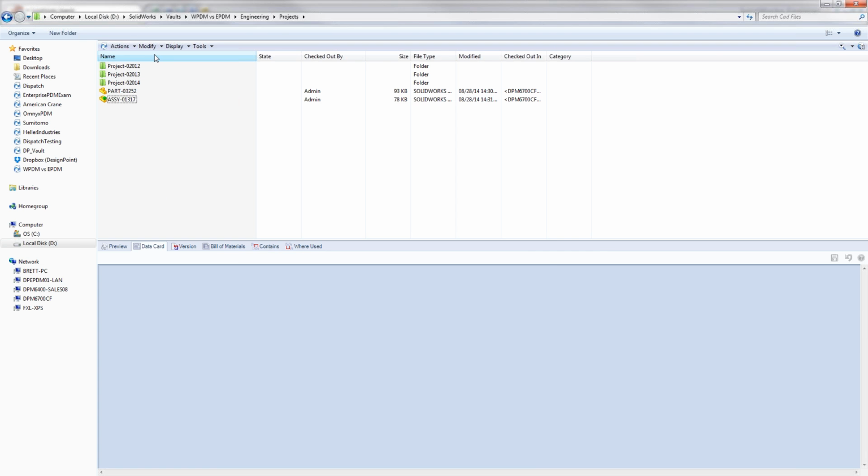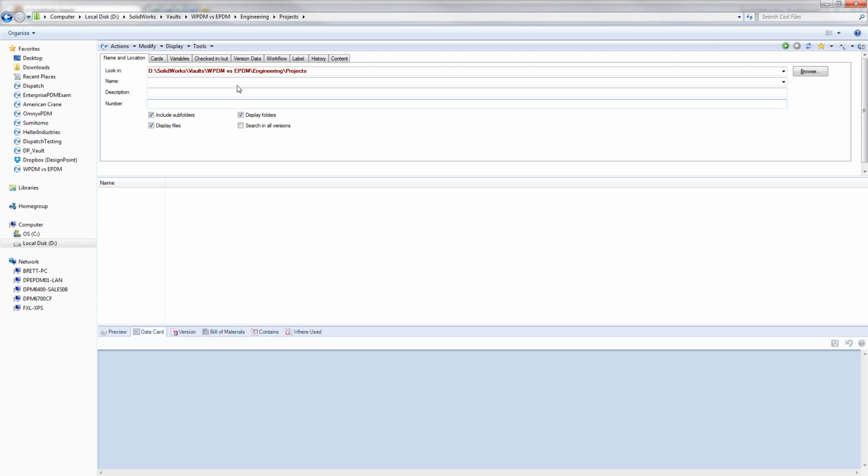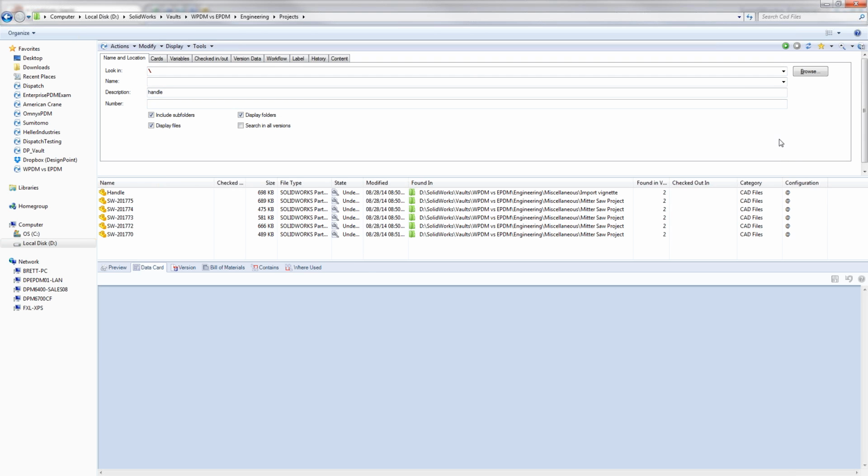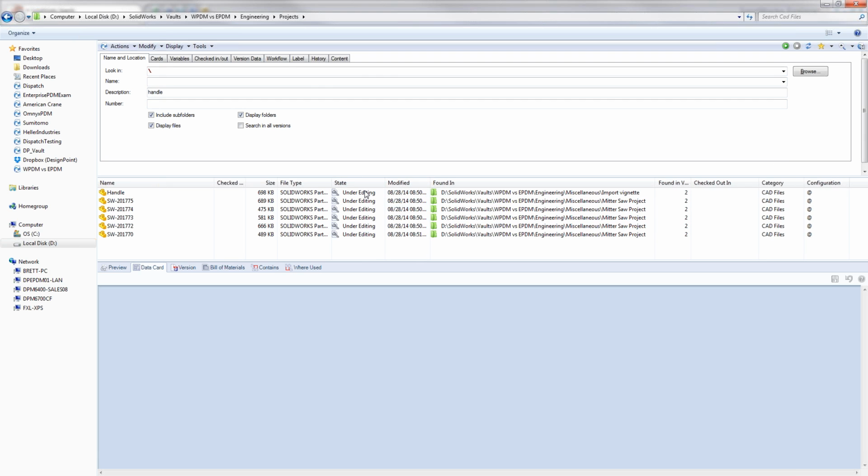If we want to search for some information in Enterprise PDM, you can just open a basic search, and I'm going to search in the entire vault for something called handle. And you can see how fast it returns some results. Because they are in different projects, you can see a category, and also the state of these files.